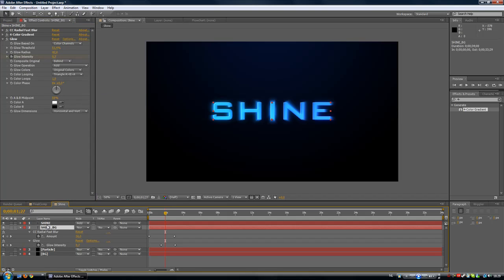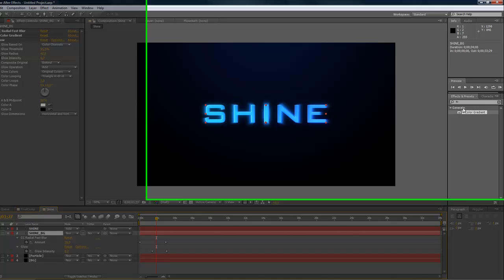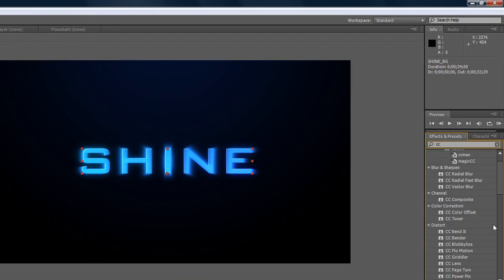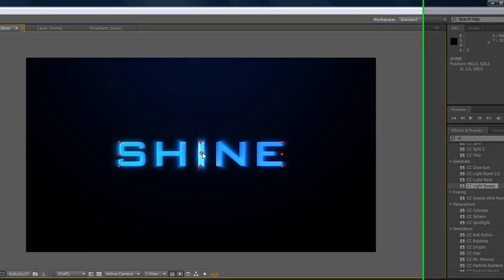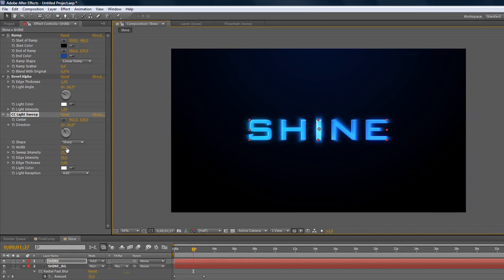Maybe you can also go back to the Shine Background and add a CC Light Sweep. Okay, and just drag this up onto your text and get this in the middle. And bring the width up to like 200, and the intensity bring this up to, okay, so maybe less, 150 should do fine.